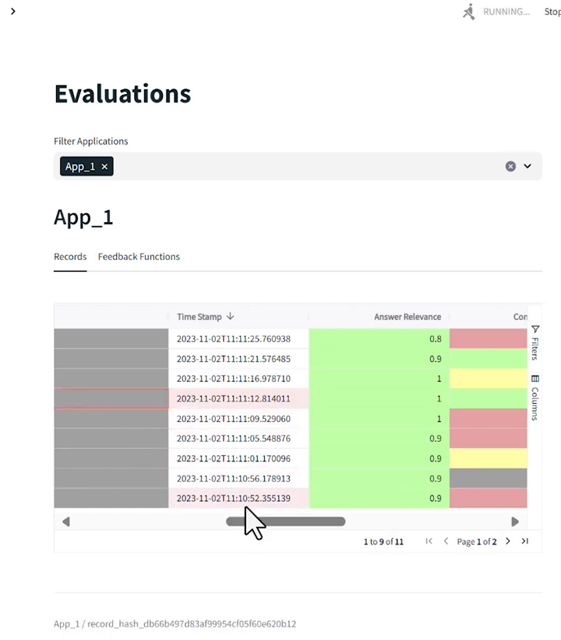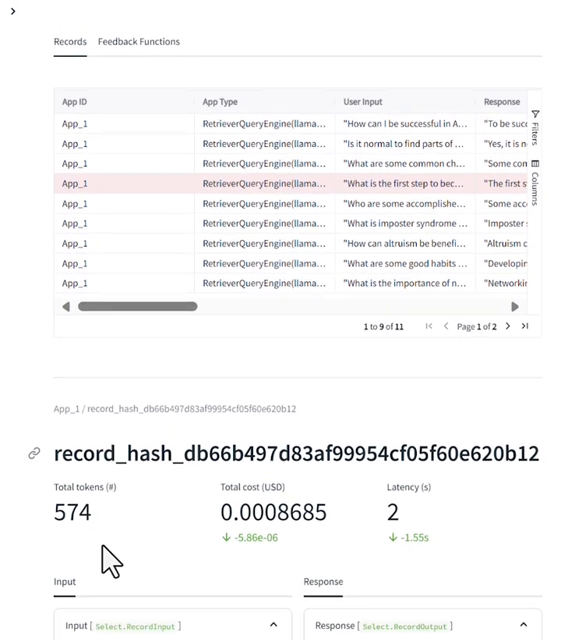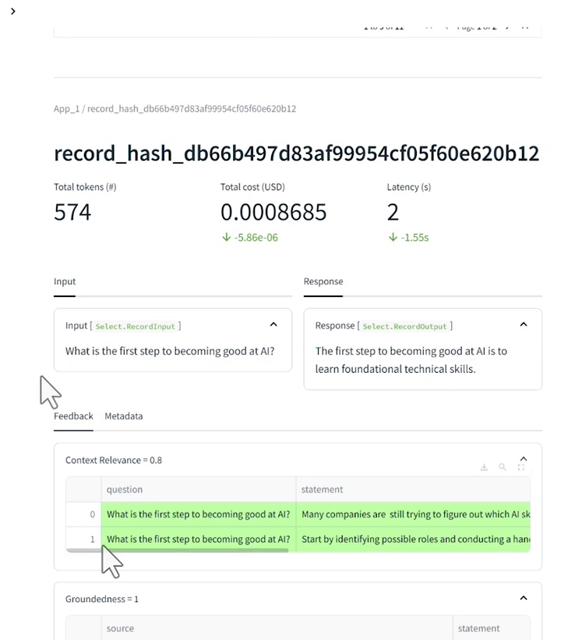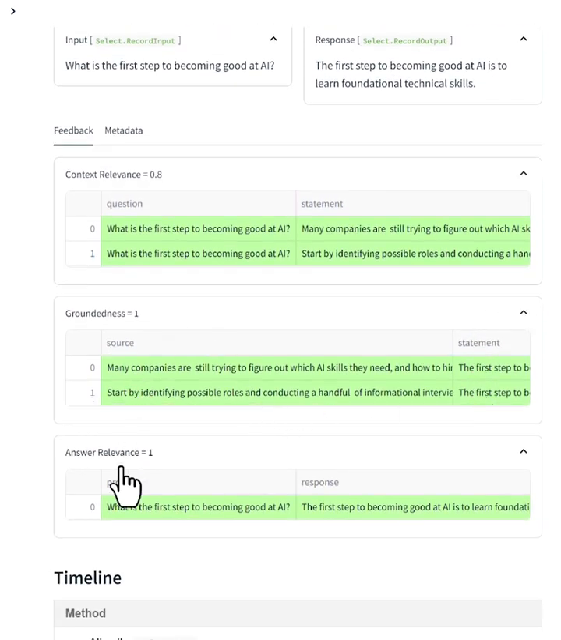Let's pick this row. Once we click on a row, we can scroll down and get a more detailed view of the different components of that row from the table. So the question here, the prompt, was, what is the first step to becoming good at AI? The final response from the RAG is to learn foundational technical skills. Down here, you can see that the answer relevance was viewed to be 1 on a scale of 0 to 1. It's quite a relevant answer to the question that was asked.